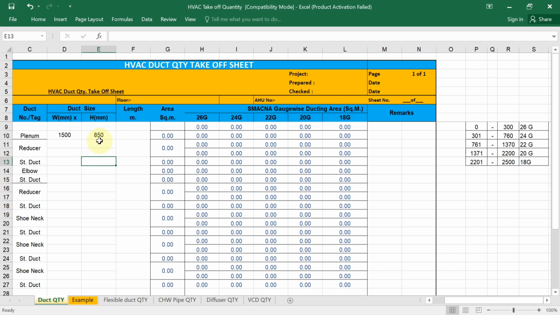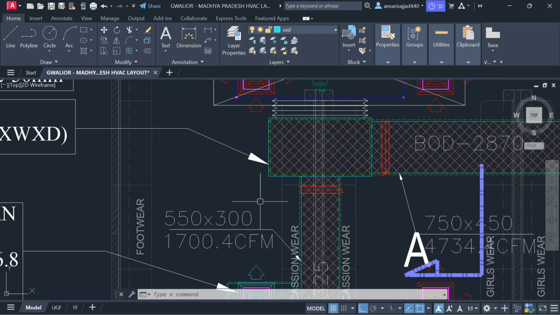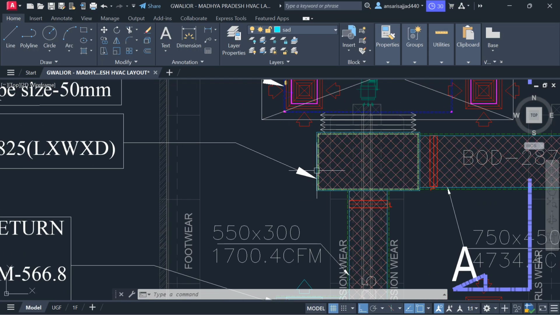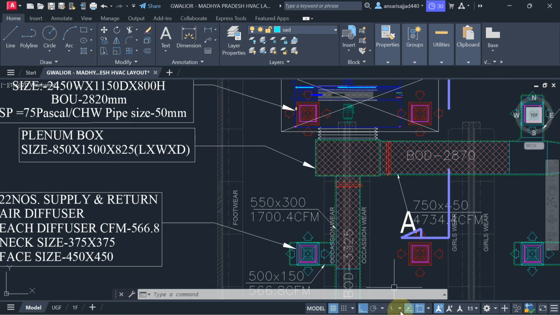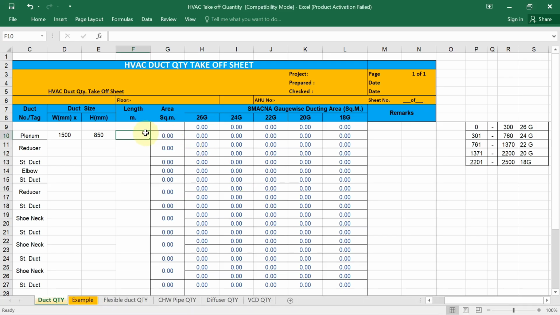825 is the depth. Otherwise you can just take it, it depends on you what you want. So okay, the plenum width and height. Now, the length of this plenum is how much? Suppose this is the width, and height we have 825. Now the length is 825 millimeter. So when you convert it to meter, it is 0.825, correct?